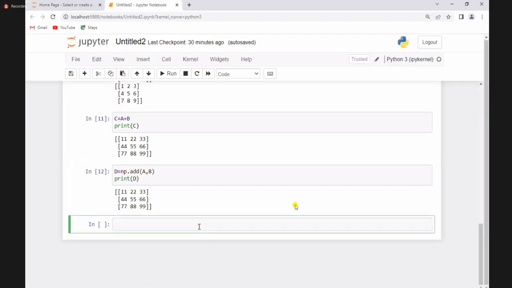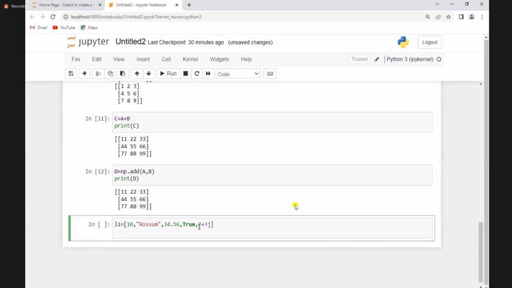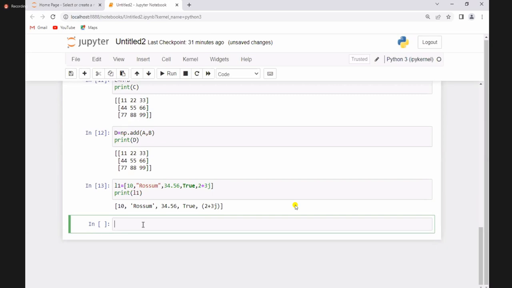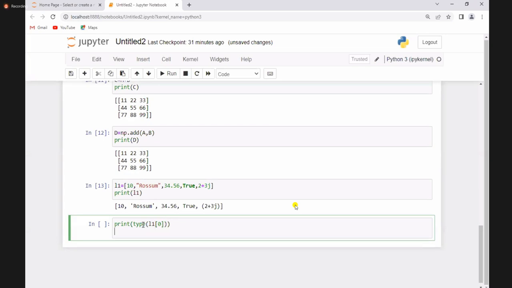Let us come down. l1 is equal to 10, comma, row sum, comma, 34.56, comma, True, comma, 2 plus 3j. These are values, and it is called a list. Print of l1. Try to execute. I'm getting this. What is the type of it? Print type of l1 of 0. Which type is it?